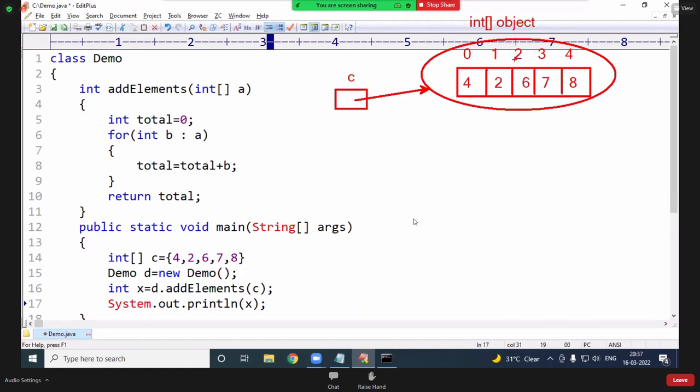But with this object reference, we cannot call the method because this method is a member of demo class. Demo class object is required to call. That's why I created a demo object and a demo class reference. With that reference I am calling. Then what will happen? This C is copied in A.